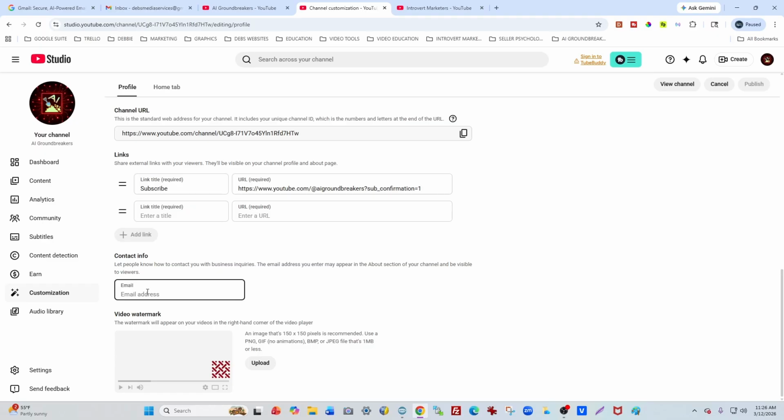Now for the contact email, that's where you would put an email that is going to be public. And this is where people can get in touch with you on YouTube. And you don't want to put your main email because you're going to get a lot of spam and scams and things like that. So you have to be careful with that.